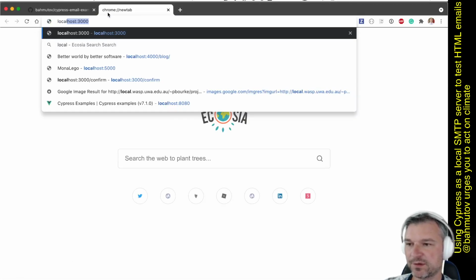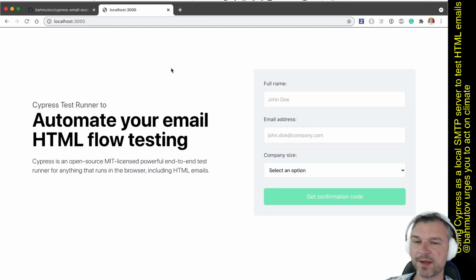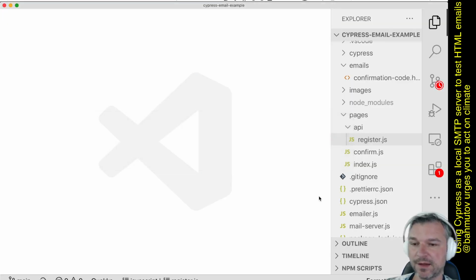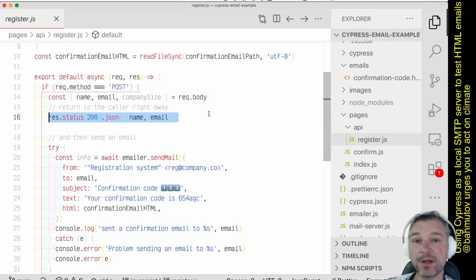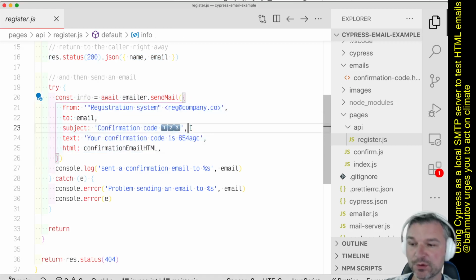If I go to localhost 3000 and the page opens, the page is a standard registration form where you provide your name, your email, select company size, and then you click get confirmation code. So this confirmation code form goes to the backend in our application. It invokes this post hook, and we get the name and the email that we just entered. We respond with 200, but then we send a confirmation email to that user to confirm the email.